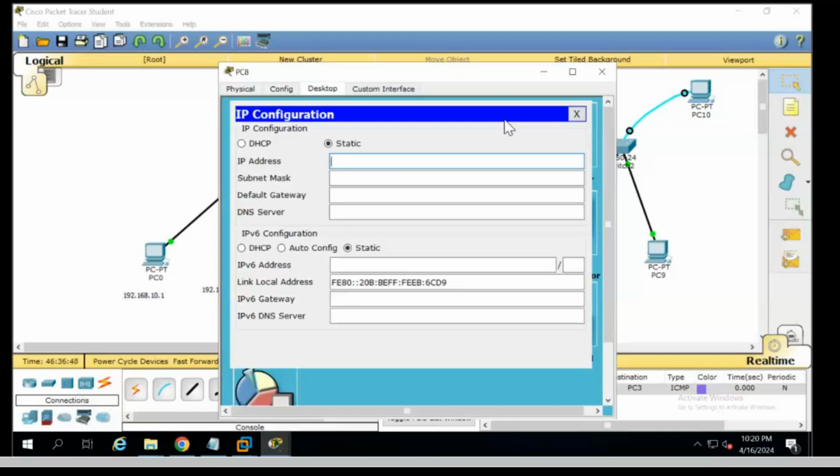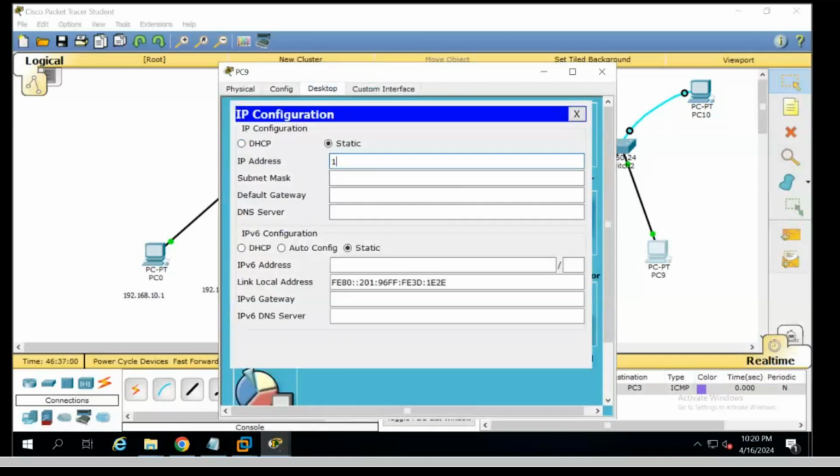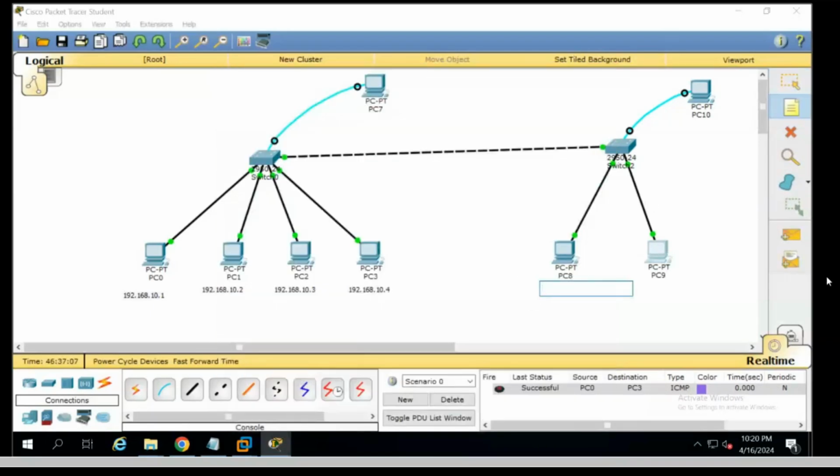Let me apply. Earlier I applied 10.1.2.3.4. Now on this I will apply 10.5, and on the second system I will apply 10.6. I will write it in notes also so that you can understand: 192.168.10.5 there, and on the second one 10.6. Right, so I applied that.